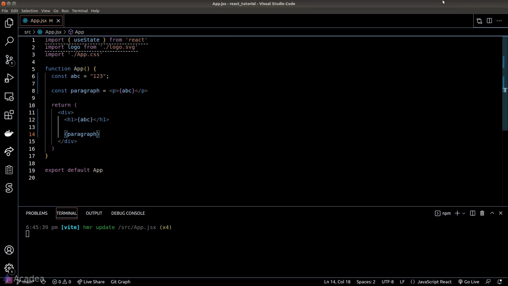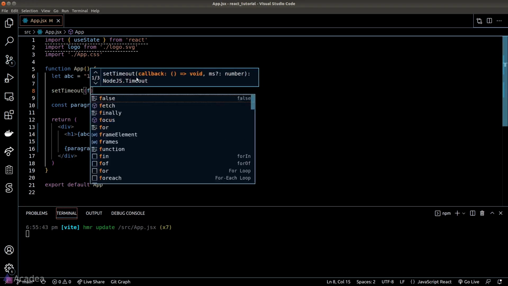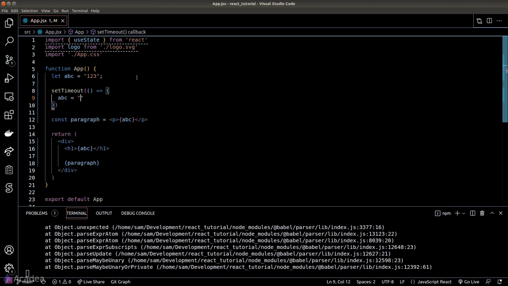Next, I want to introduce you to the concept of reactive variables and state. A reactive variable is a special kind of variable that will update the DOM whenever it is changed. Let me show you an example to illustrate this. Let's consider this scenario. I'm going to change my ABC variable into a let variable, and then I'm going to call a setTimeout function to change ABC into 456 after 2 seconds.